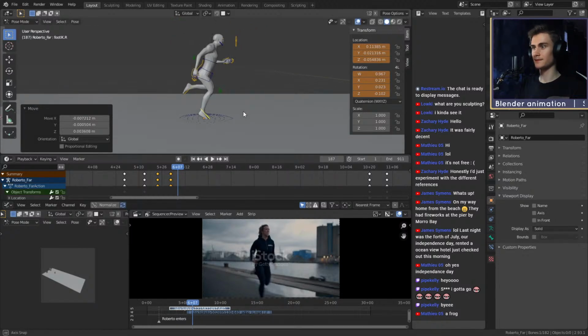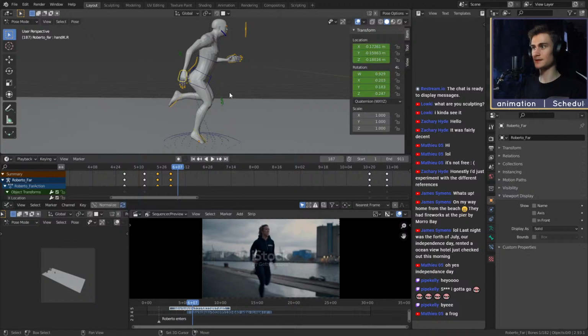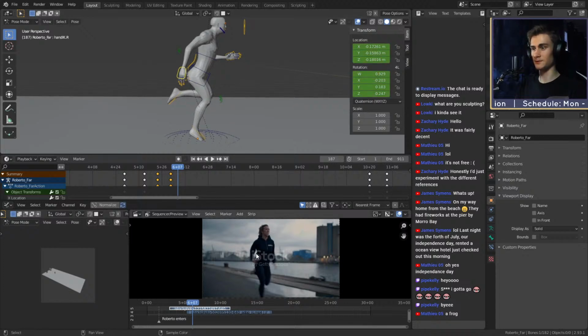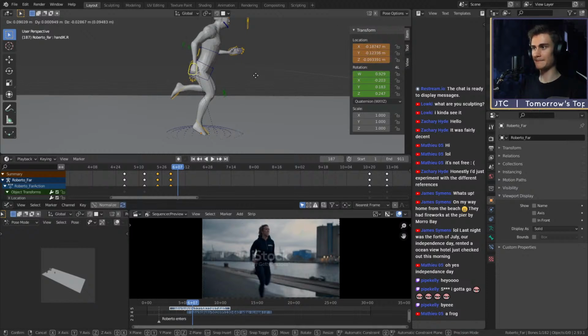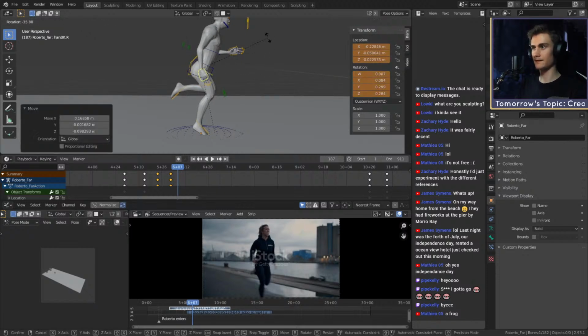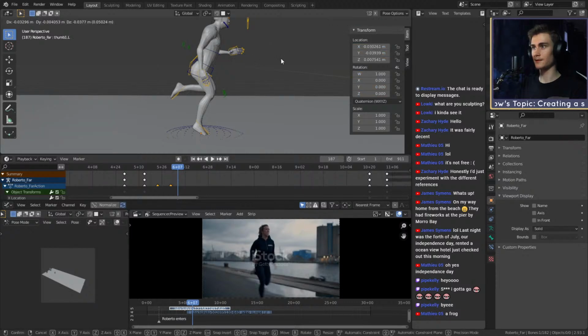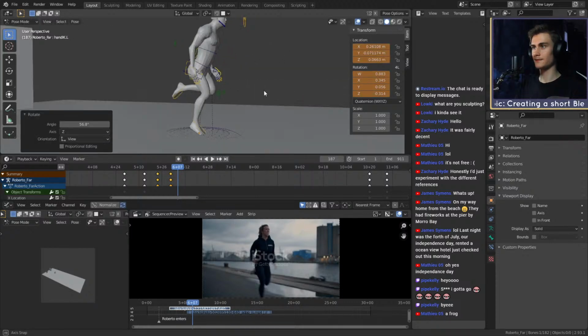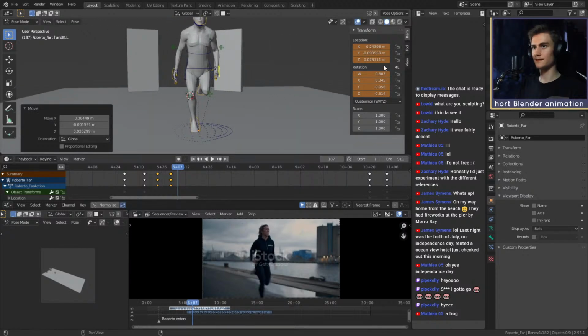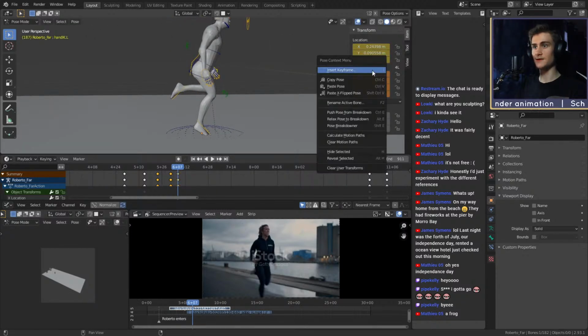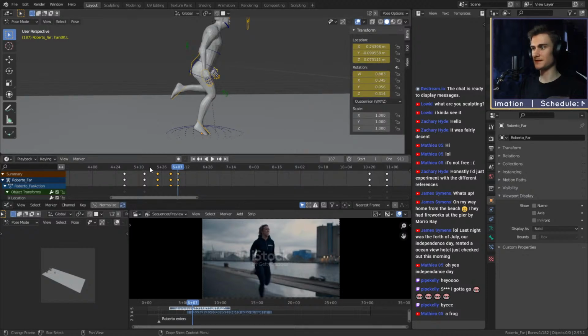Perfect. The arms, of course, if you're organically running, you're not perfectly having the same motion. So it's not perfect, but it's still a good reference that we can use. So we can probably put it maybe over here. There you go. Okay. Insert keyframe. Insert keyframe. So that should be the full loop, right?